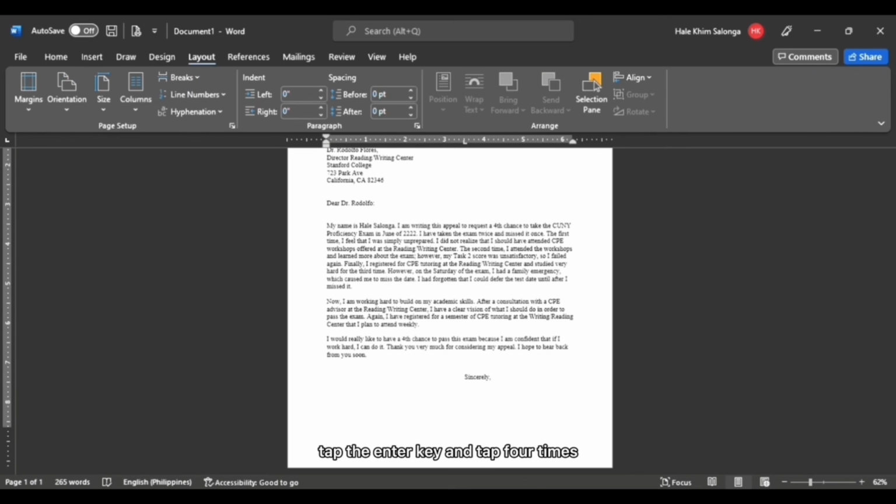Tap the enter key and tap 4 times to provide adequate room for your signature. And next, tap the tab key and insert your name. And that's how you create or format a modified block letter. And now we'll proceed to the next presenter.